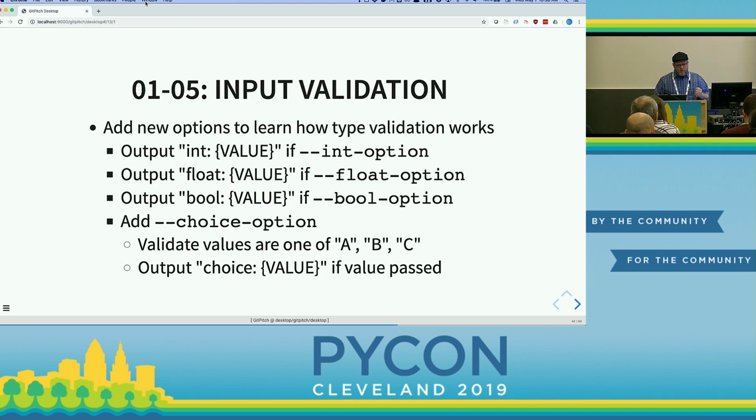So for lesson 5, we're going to just play with the validation a little bit. We're going to add some new options that are really explicit about what they are. So --int-option is going to be an int, float option is going to be a float, bool option is going to be a boolean, and then a choice option is going to be a choice of A, B, or C. If any of these options are passed, we want the application to print out that value. But if they're not passed, you don't need to print it. And if multiple are passed, you're going to print multiple. So you're going to do an if int option, then int colon, and then the value that was passed. The test should show you that, and they're going to run in order. As you add these options, you'll see which ones are passing and which ones are failing.